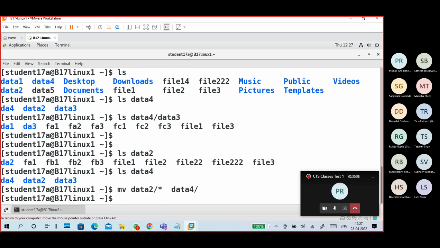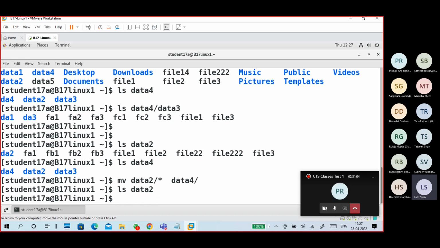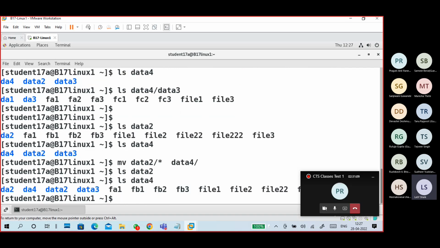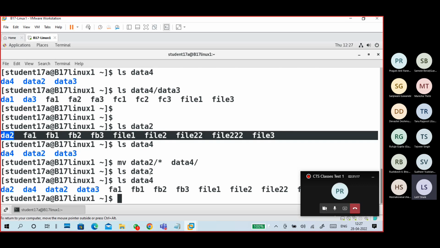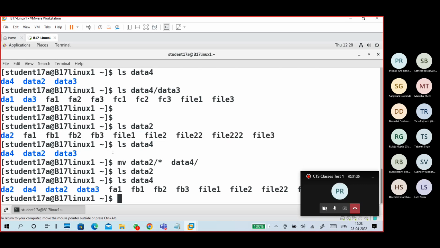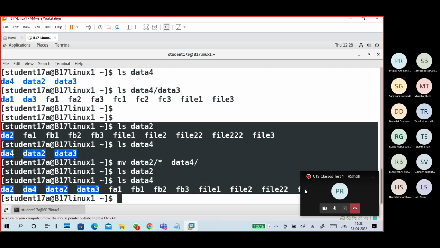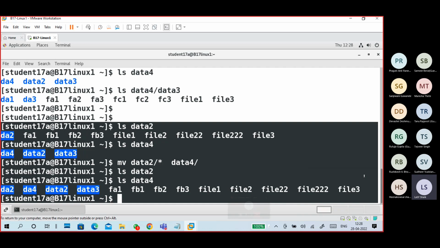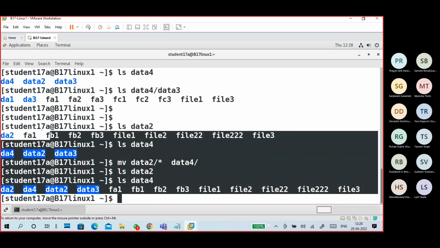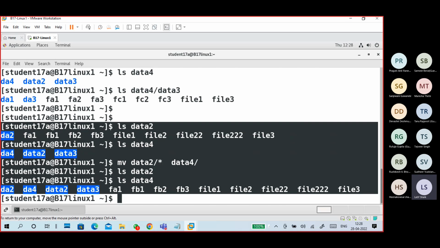Data4. So ls data2: the directory is there, but the content is not there. ls data4. So data4 contains the data2 data. See, this entire data you can see inside your data4, but not in data2. Okay. So this is your part. Entire content, or specific content also you can move. Okay. That is also something you can do.